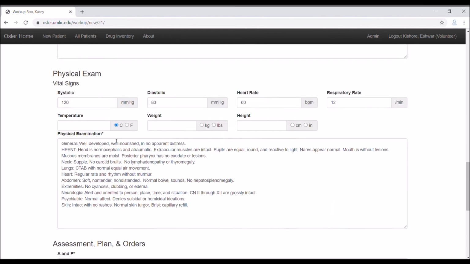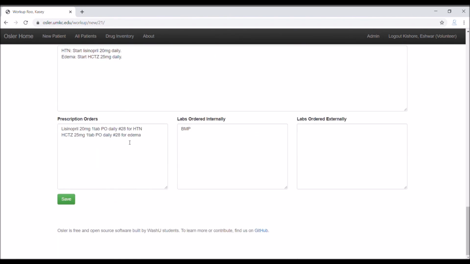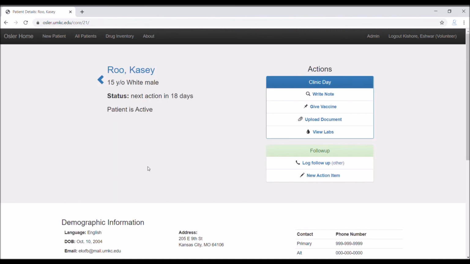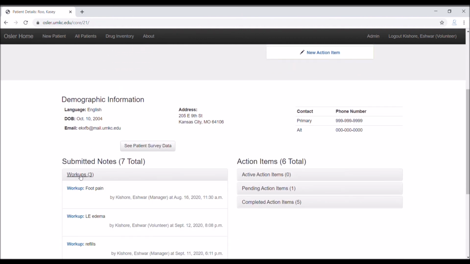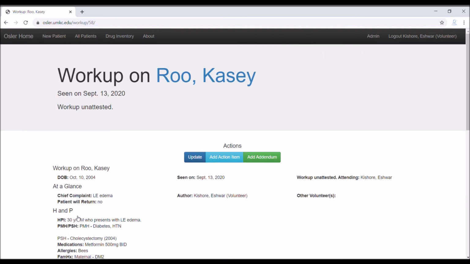Same goes with review of systems. Same goes with physical exam. Now I'll scroll to the bottom and press save. I know that my note is saved because I am back on my patient profile. If I wanted to view that note, I would scroll down and go to Workups. I would press the note.